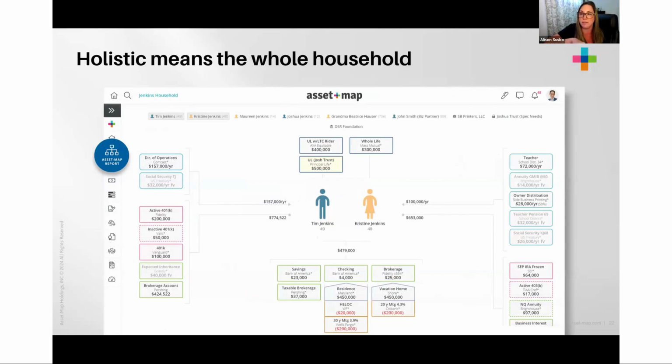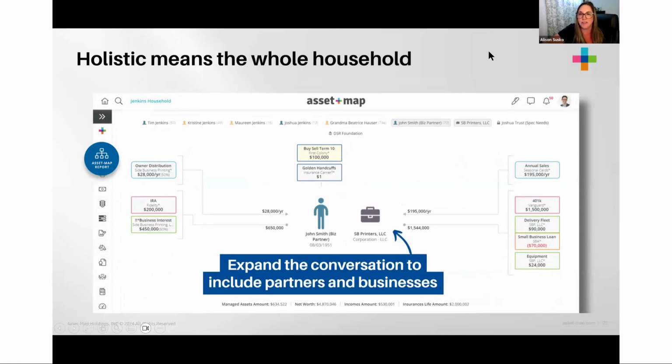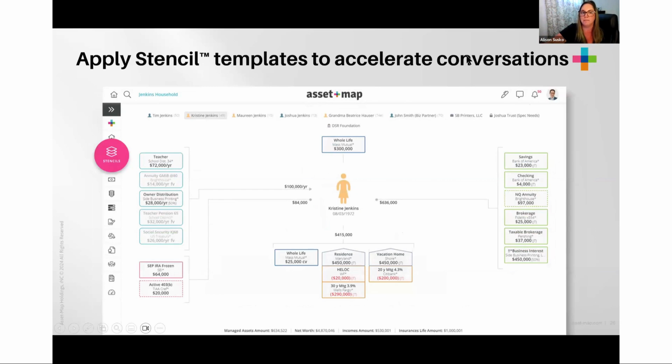Because guess what? Carol's family looks nothing like my family and looks nothing like Sean's family. We're all a little bit different, and we want to make sure it resonates with that client because, again, that's going to build the trust that we were talking about earlier. So I think this is definitely one of what we're known for the most, right? The holistic household visualization. Again, here I have the business interest shown, so I can pop right from looking at client and spouse into talking about S&B Printers and maybe what the future of that business looks like and what they're planning on doing. Very, very important for the conversations that we keep talking about.